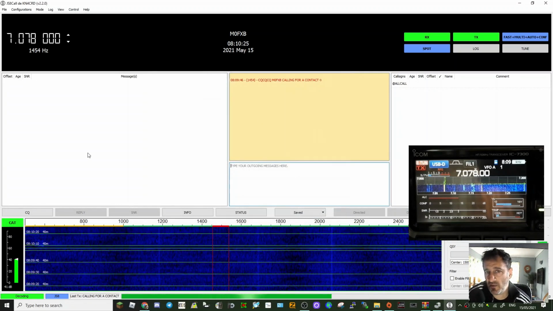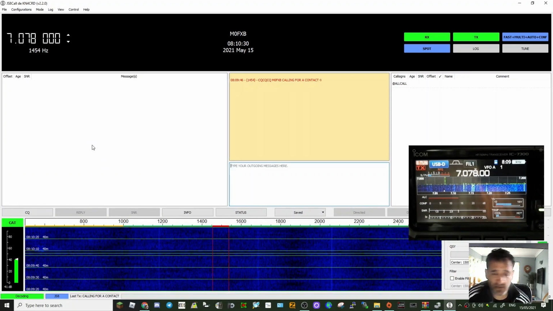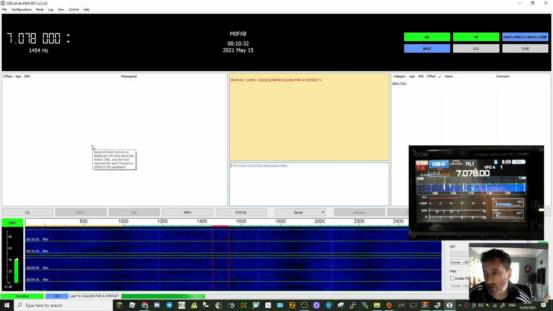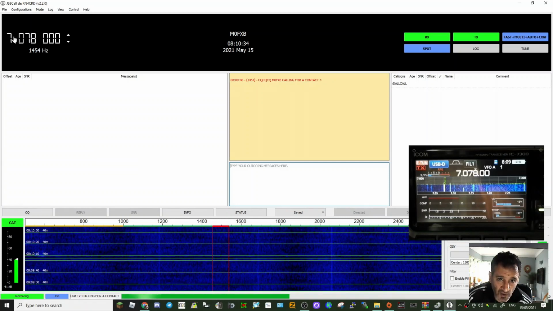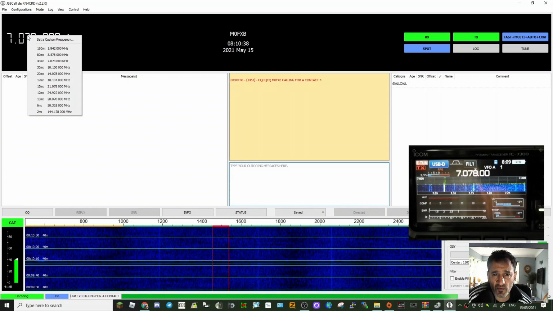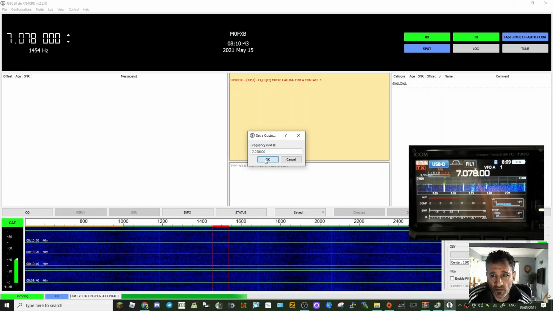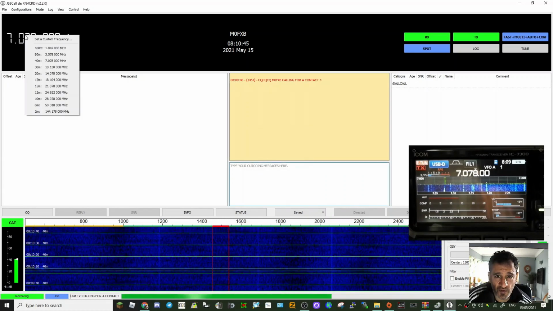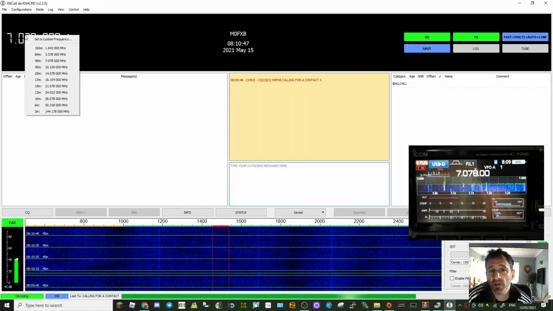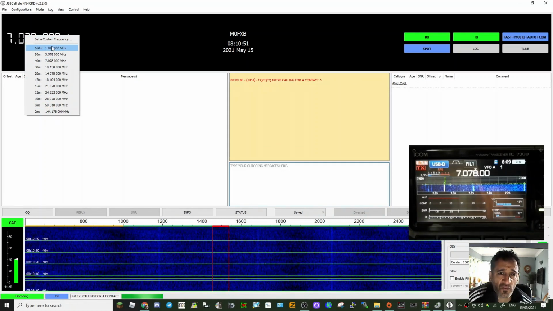M0FXB. So, yeah, so we've got it up and running. Not much activity. Got the radio connected, as you can see. So frequency wise, we can either select a custom frequency, like so. Just see that? You click on the frequency there at the top, custom, or you can go down and choose one of the standard ones.